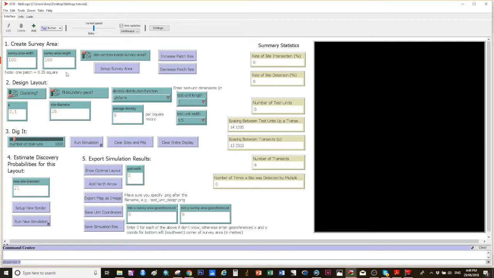The first step is to input the size of your survey area. For now, Digit Design It only allows area inputs which are square or rectangular. So I'm going to enter a survey area width of 110 and a length of 125. The width will appear on the horizontal dimension of the black panel and the length will be the vertical dimension.